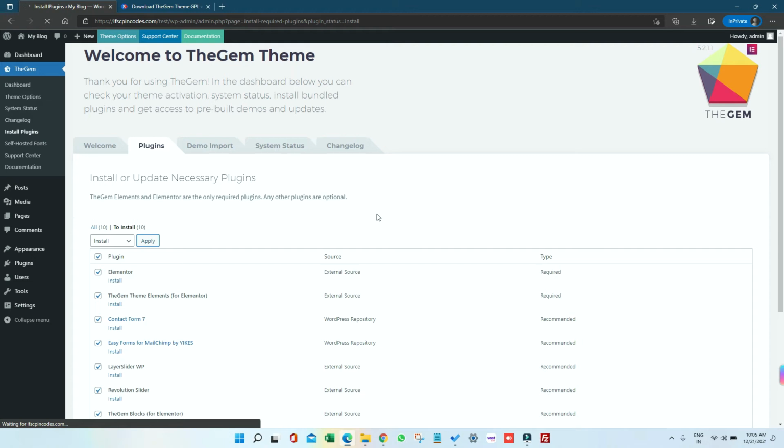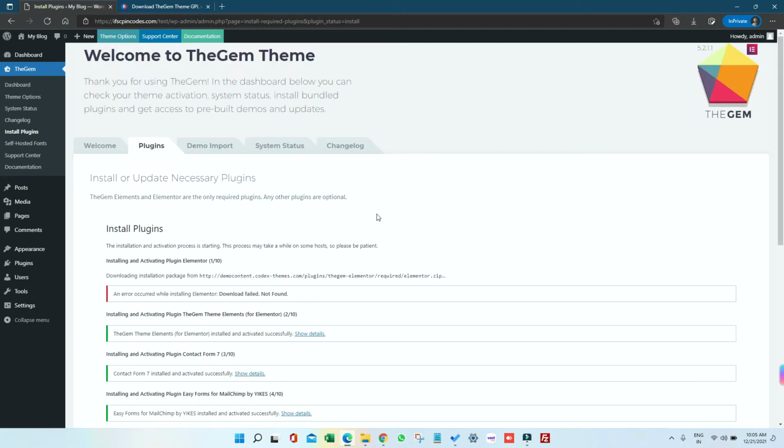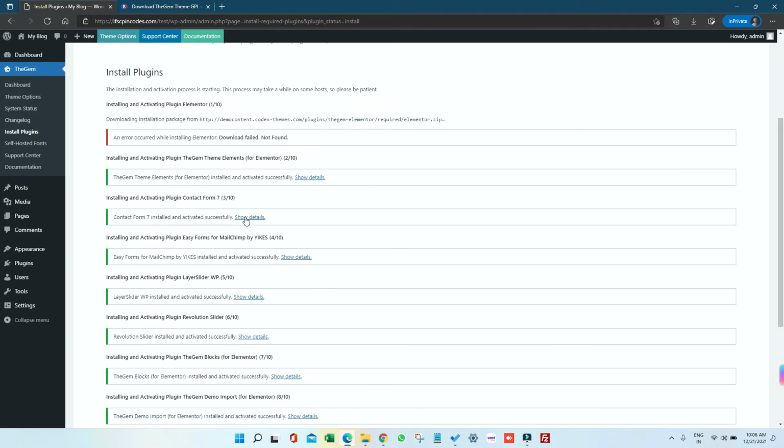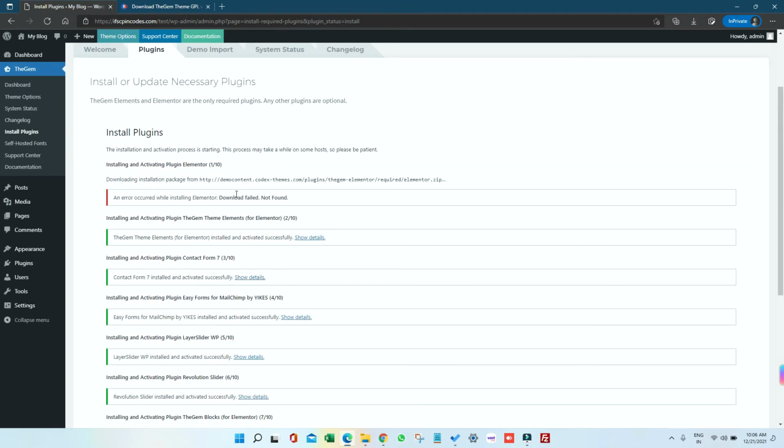It may take some time depending on your hosting performance and your network speed. For me, you can see all is done except one, that is Elementor. It says download failed, not found. So what we can do? It's the Elementor plugin, the free plugin. It's not talking about Elementor Pro. So just go to plugins.